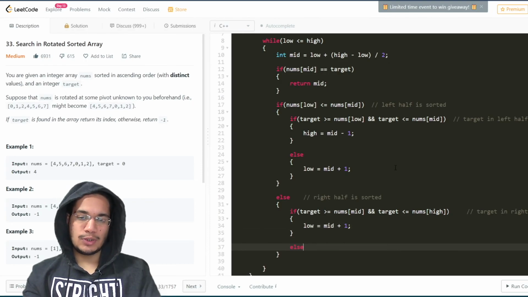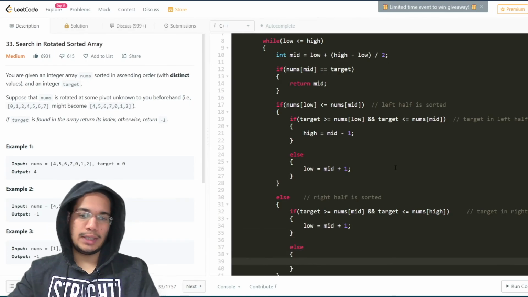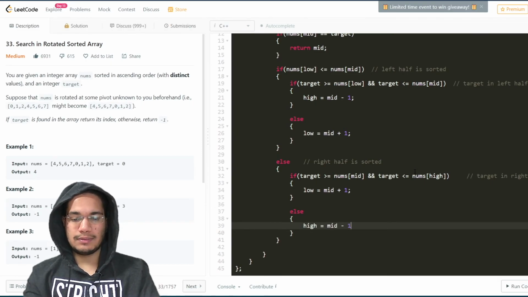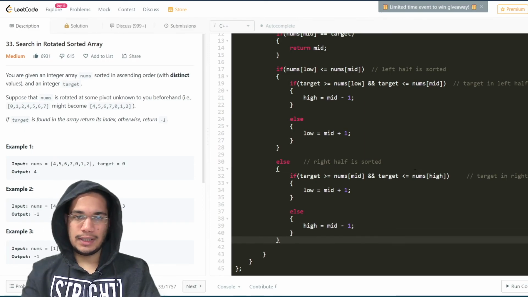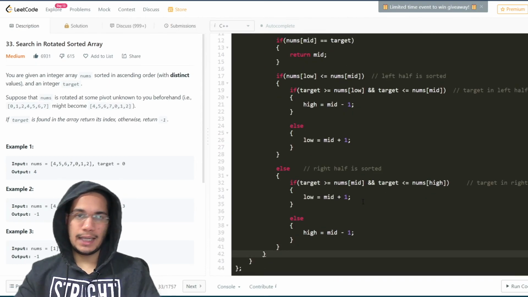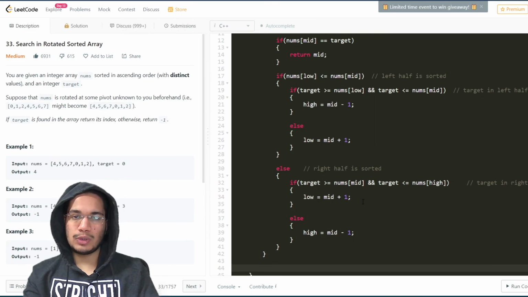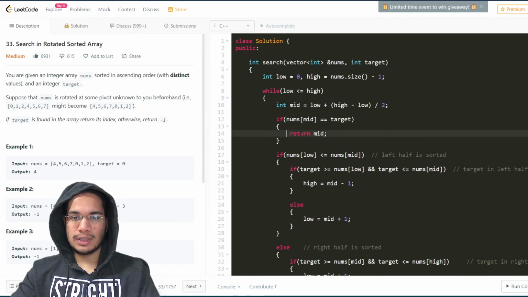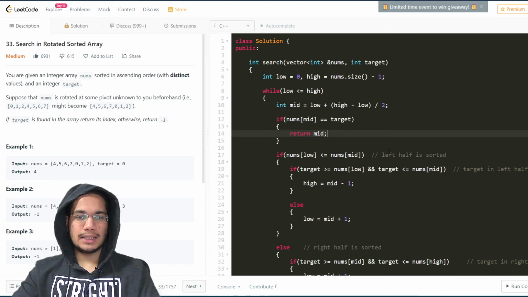And otherwise, if this is not the case, then obviously the only possible condition is for our target to be in the left half. So we can reduce our search space to high pointing to mid minus 1. And I think that's pretty much it. Once we go out of this loop, that would mean that we have actually exhausted our entire search space. The entire array we have checked and we never really found the target. So we can simply return -1 in this case. Otherwise, this will return the correct mid index whenever we found it.